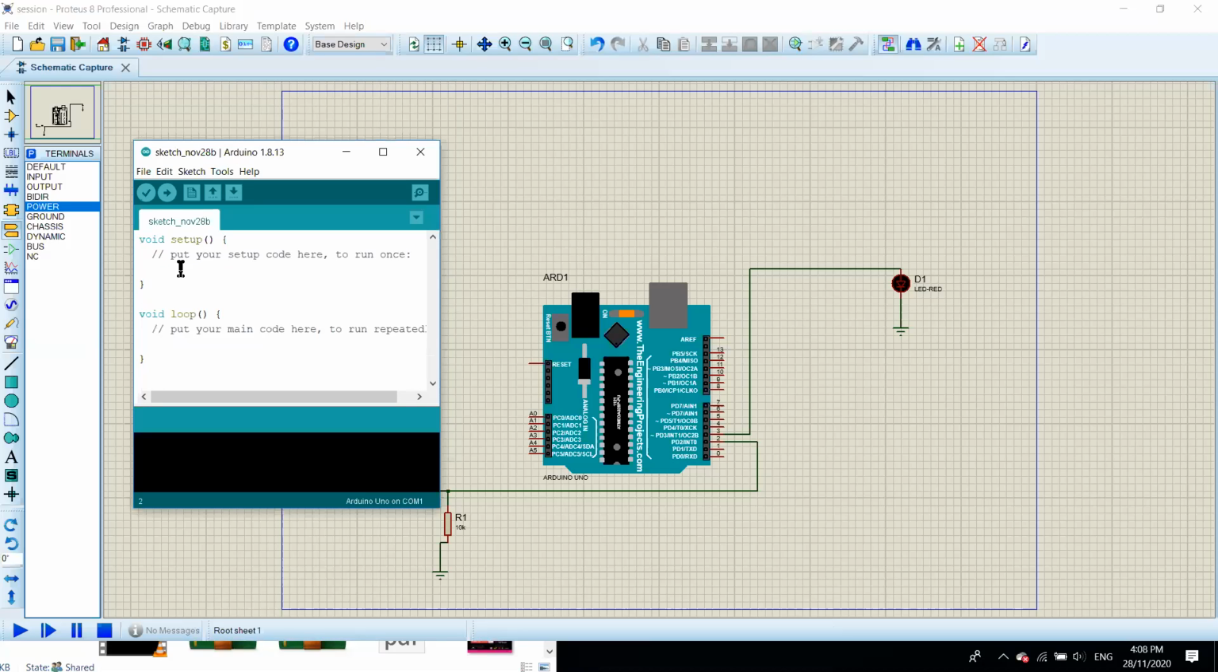Okay, you can assign 2 variables for the push button and LED. I'm going to assign 2 variables for push button and LED. I'm going to assign the push button attached to number 2. So I'm going to declare the LED pin here, number 3.